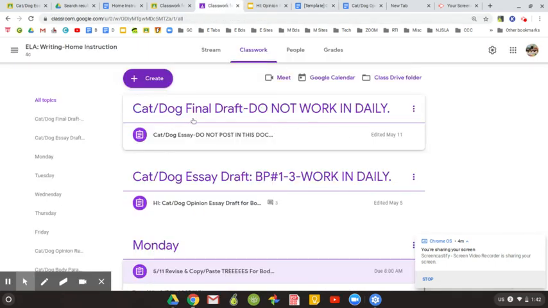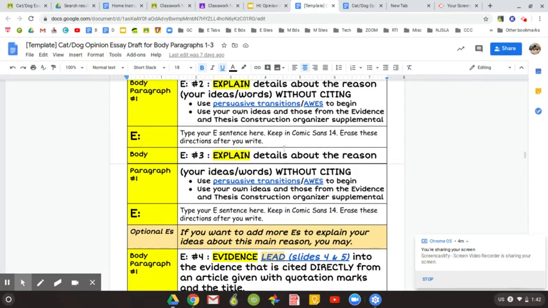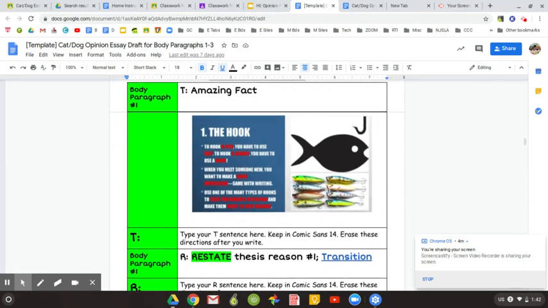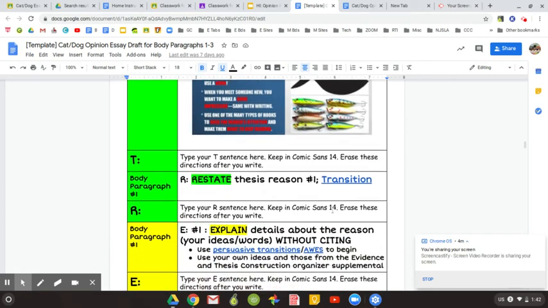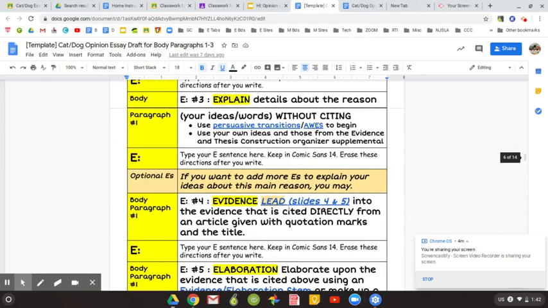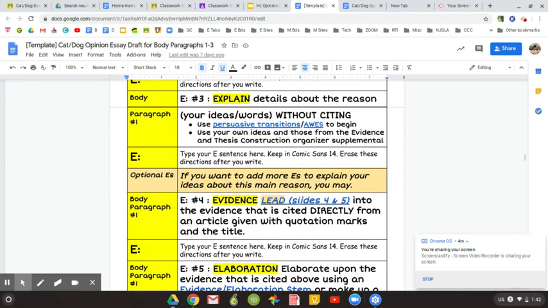This part here is your final draft. Do not work in daily. We don't put this in here daily. We would go into the draft. And the reason is because the draft has helpful links for you. It explains what you're supposed to do. It gives you links like a transition. It gives you links like AWS. It also gives you links, especially with evidence, to open up those slides and use those specific evidence stems. So that's why we draft it in here.